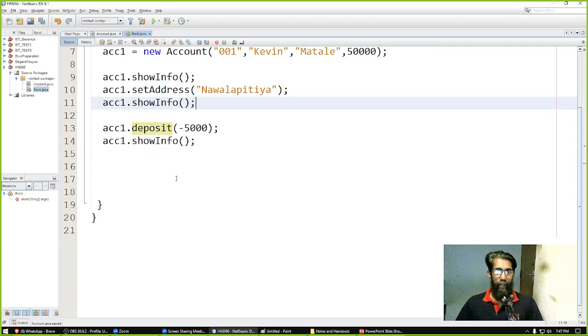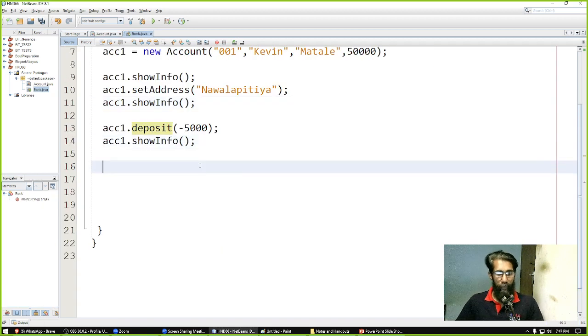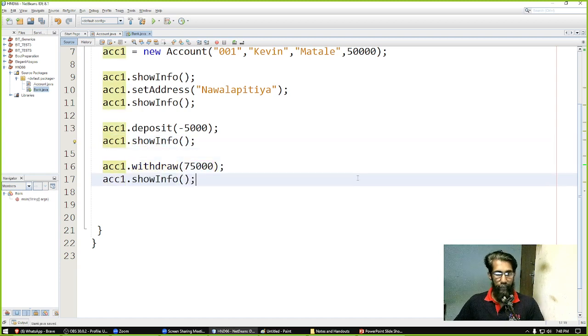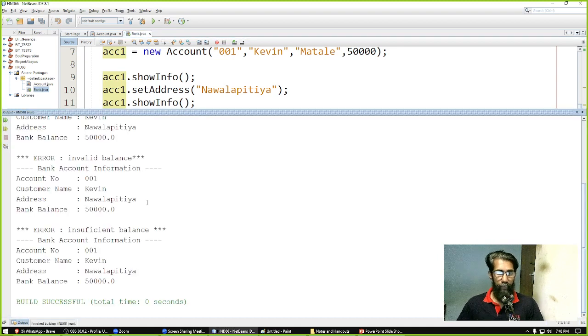Now this is depositing. After depositing, we'll try ACC1 dot withdraw. Now we know the maximum bank balance that we have is 50,000. If the bank allows you to withdraw 50,000, then fine, you can give the 50,000. Let's give 75,000 rupees and see whether we can do that transaction. After this transaction, I am trying to show my details again. Let's run that. You can see before the last displaying of details, an error has occurred again. Insufficient balance has come, and your bank balance has not changed, right?